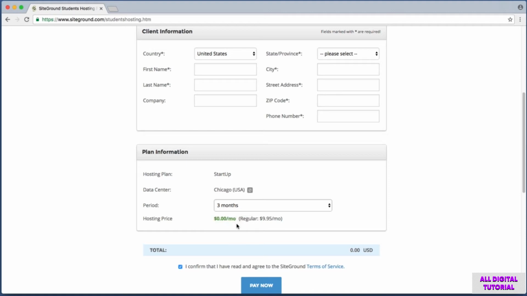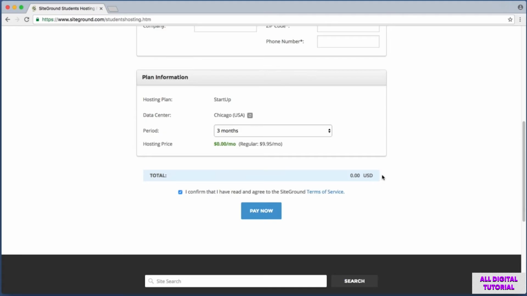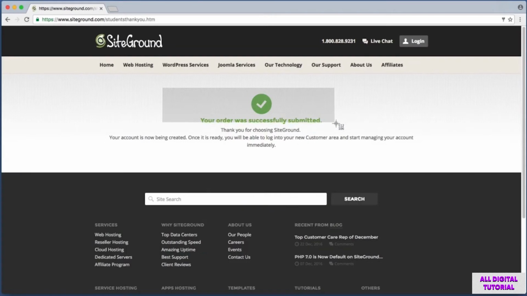So we see $0.00, and if we scroll down a bit further, make sure this box is checked. And the submit button reads Pay Now, but obviously our grand total is $0.00. So you're not actually paying. So go ahead and click the Pay Now button, and that should take you to this success screen.